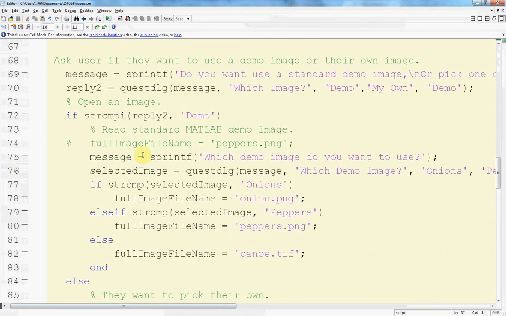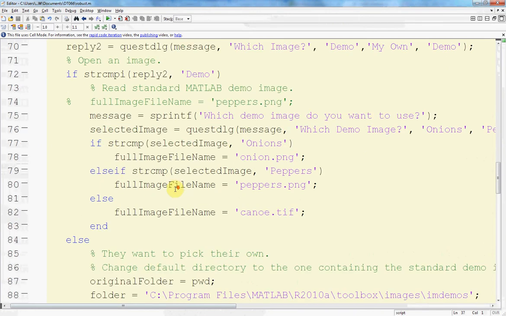So these lines here: which demo image do you want to use, the question dialog box, and then the selected image. Remember, we'd have clicked onions, peppers, or whatever the other one is, canoe, and then the full image file name will be either onions, canoe or peppers.